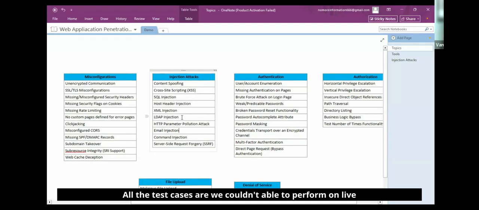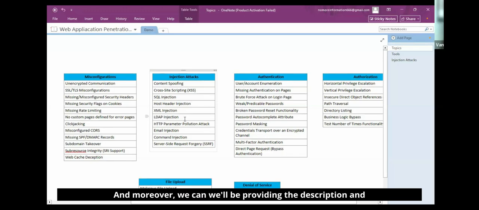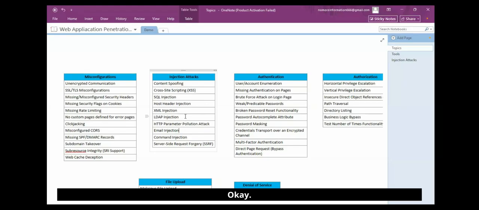All the test cases, we couldn't perform on a live application. So I will teach you how to perform the test cases. Once you document how to perform them, you can replicate the same thing on other applications as well. And moreover, we will be providing the description, remediation steps, and the impact of those vulnerabilities. We can use them for further testing.